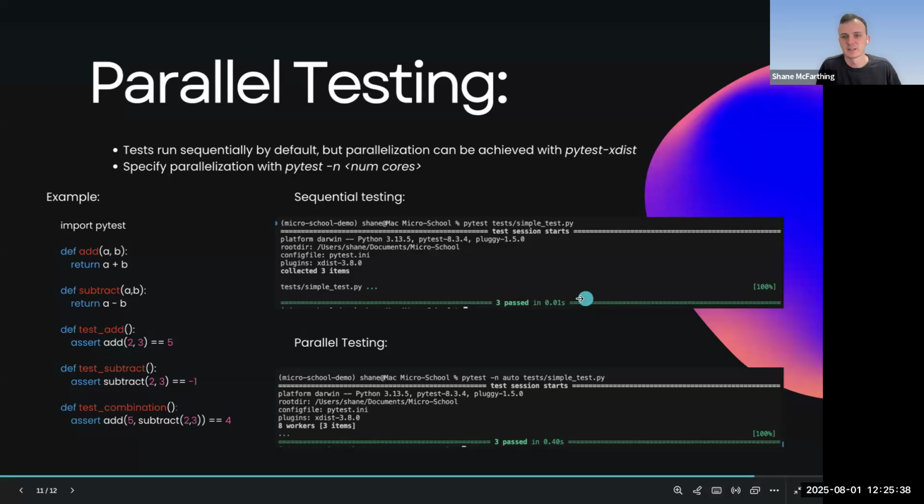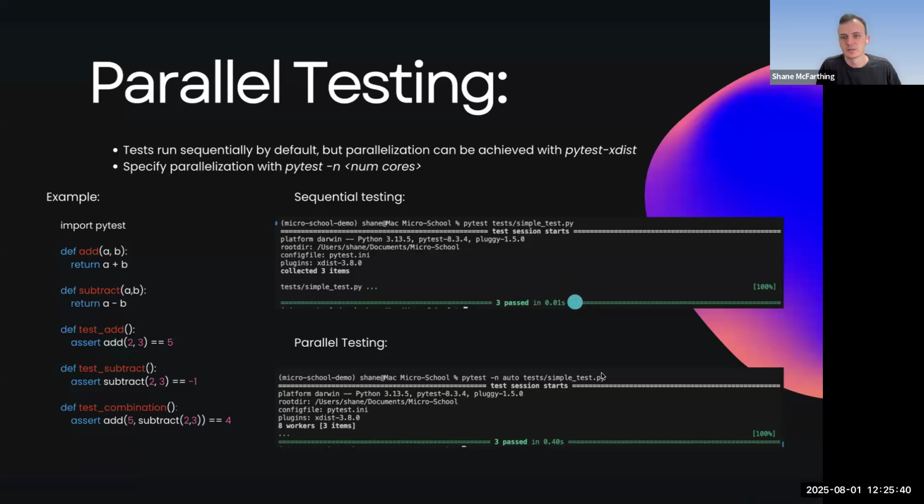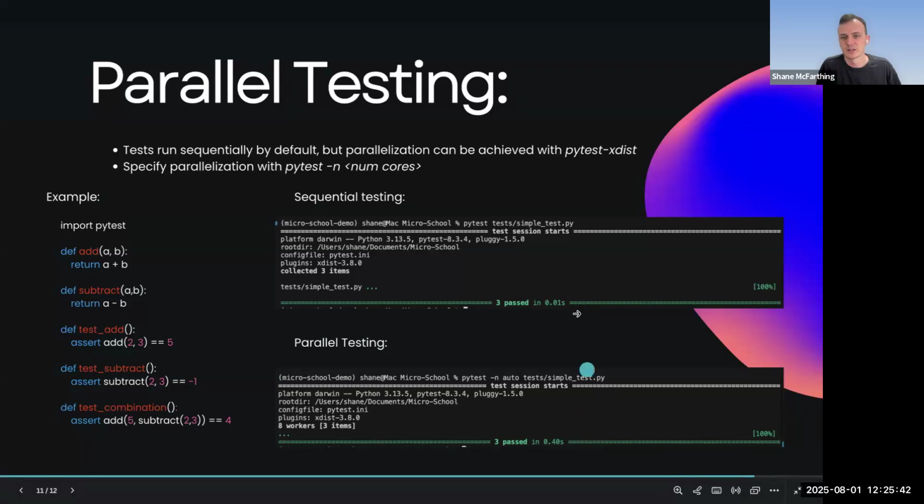So if you notice, when you do sequential testing versus parallel testing, it took longer for the parallel part. That's because there is some initialization overhead for the workers. And in a situation like this, that overhead is quite substantial compared to the actual runtime. But as your test suite grows, this would become negligible because the initialization cost is very, very low. And then you would actually get a benefit out of doing parallel testing.